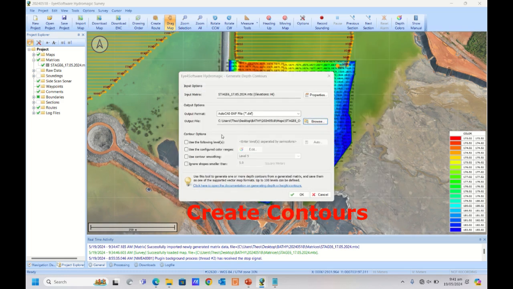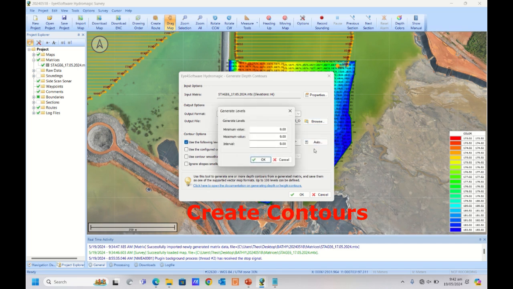Okay, so with the contours, we have used the following levels. We set the count to automatic. We input the minimum value as 173.019, the maximum value 18.01, then an interval of 0.5.